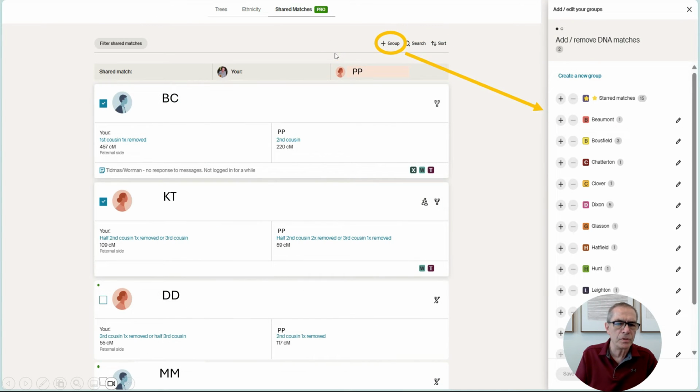So if I chose BC and KT, I can assign them to one of my family groups. So very, very useful to bring together shared matches. You could do this before. You probably would have needed a spreadsheet to do it before, so you could look at it. So it is a useful feature.